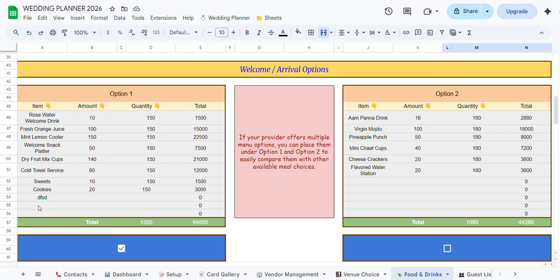You can just bring up the 2 options, write the item names that they will provide, write the amount, write the quantity, and the total will be automatically calculated, and the total amount for the particular option will also be automatically updated. In a similar way, write for the second option as well, and in a similar fashion everything will be updated automatically.